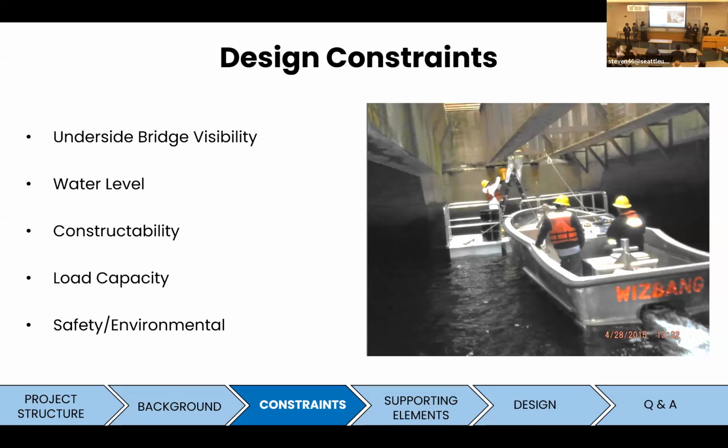Next, constructability. We want to make sure our platform is mostly pre-constructed off-site so that the implementation process is quick. Next, load capacity. We want to make sure that the demand of our platform does not exceed the capacity of the existing structures. And finally, safety and environmental. We want to implement things such as handrails and kick guards so that things and people do not fall into the water below.